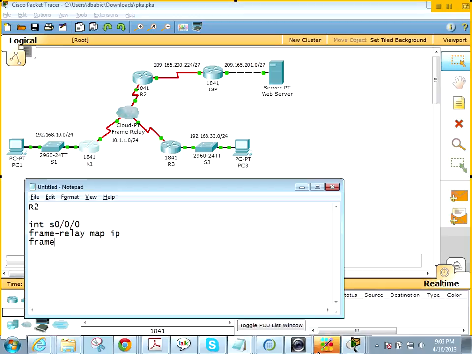So what am I trying to reach on router 2? I'm trying to reach router 3 and router 1, right? What's the IP address of router 1? Right, it's 10.1.1.1.